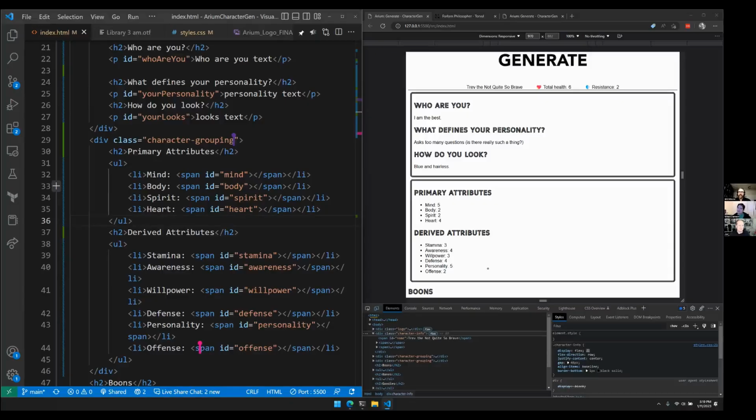But I'm thinking bigger picture, right? I'm looking at the first section up above. Who are you? What defines your personality? How you look? That could be half of the screen, and then the primary and derived attributes the other half to the right of it. Gotcha. Yeah. Instead of putting primary and derived right next to each other in two big columns, if that makes sense.